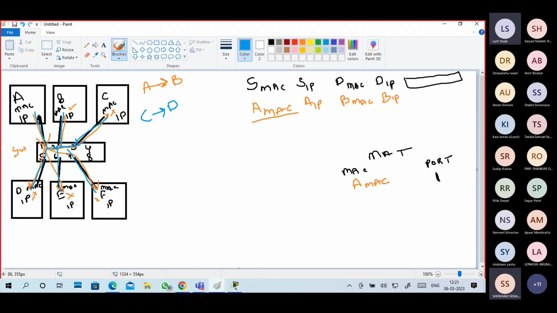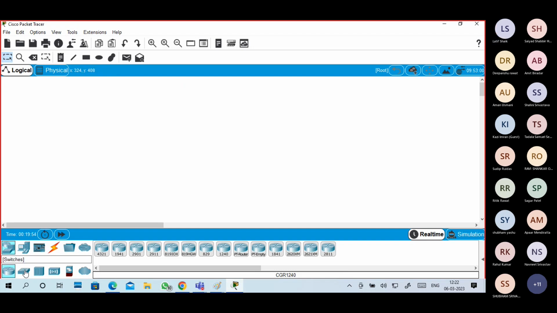Sir, every port has a different MAC address? Every device has a different MAC address. No, sir, in the switch, every port, I am asking. No, no. The switch has ports, but not a MAC address. Okay, sir. But the switch is connected to devices. Yeah, it is working now.